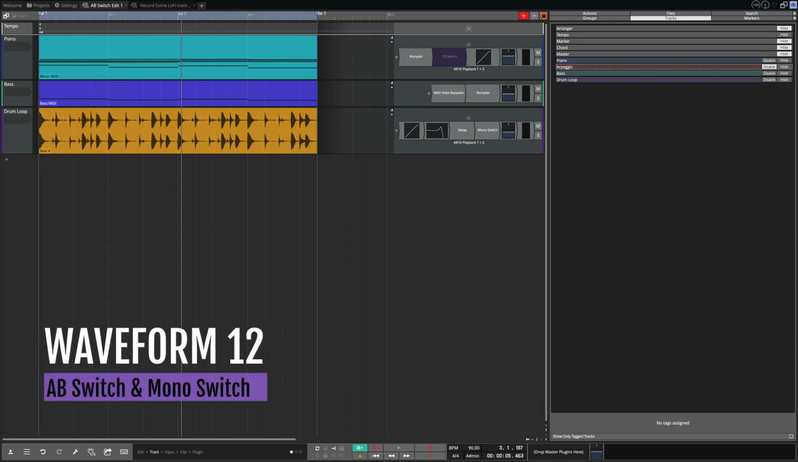All right, welcome back. In this video, I'm going to demonstrate two new features in Waveform 12. One of them is the new A-B switch, which allows you to choose two different paths within a rack environment. And then also the mono switch, which is also really useful in racks, but you can also use it in the main master area if you want to test your mix in mono. And it has a variety of cool features, which I'll show you in a bit.